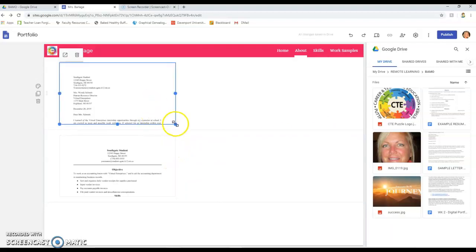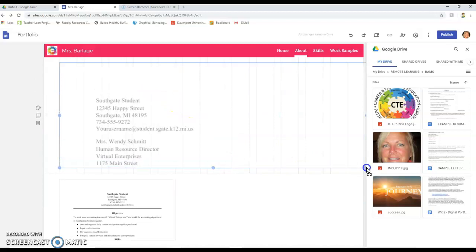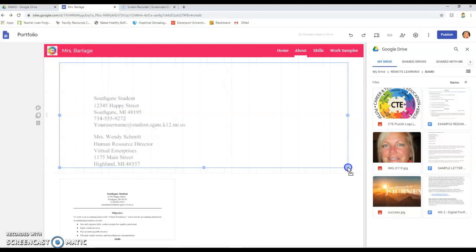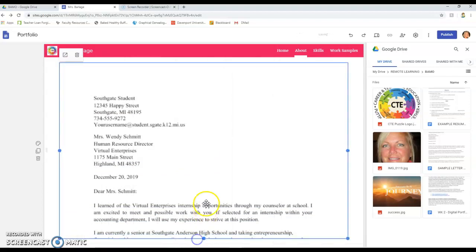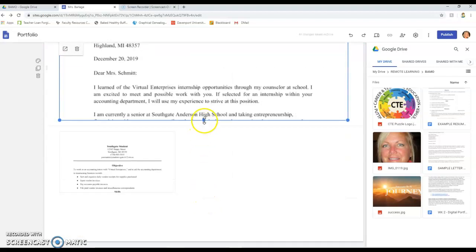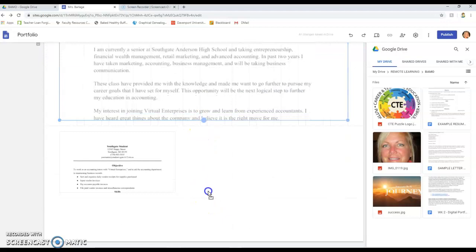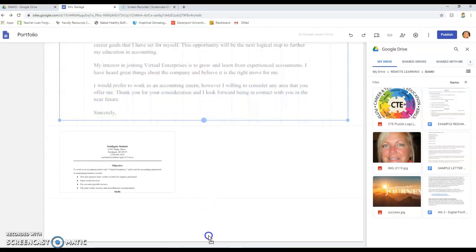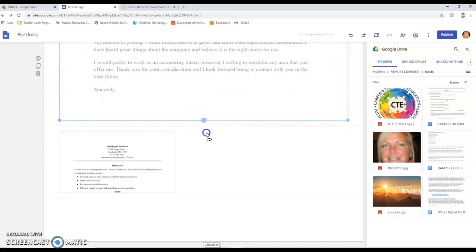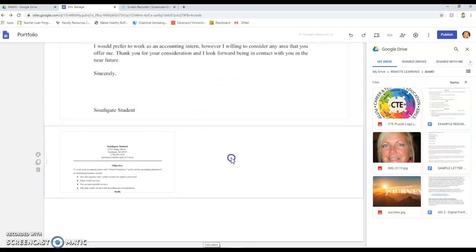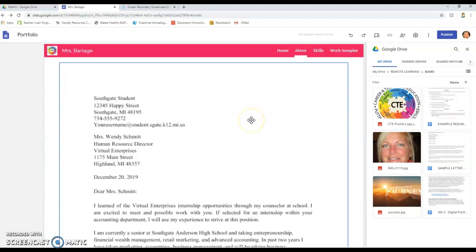So now here, I'm going to make this bigger all the way across, maybe to here, and I'm going to drag it down. Now you can choose to do it differently. You could put it side by side if you want. There we go, Southgate student. So you can make them small like this and put the other one right here if you prefer to do that. I just did it like this so that I could show the employment docs.